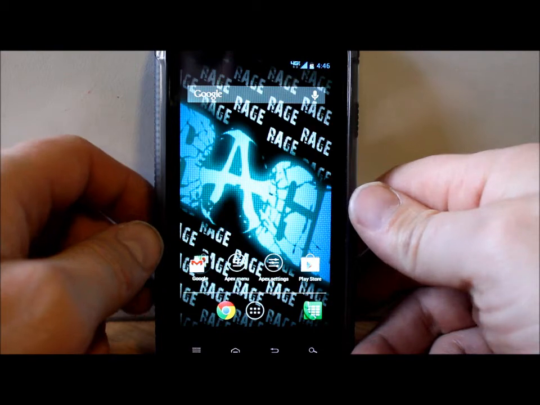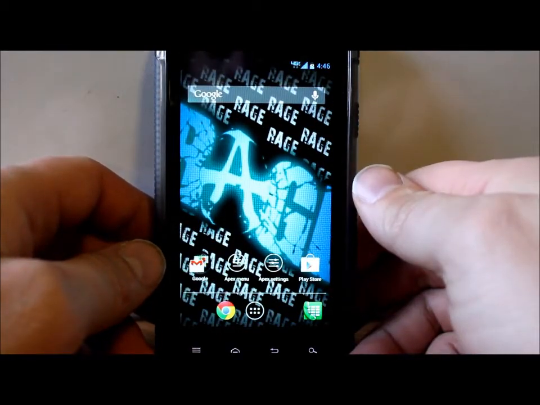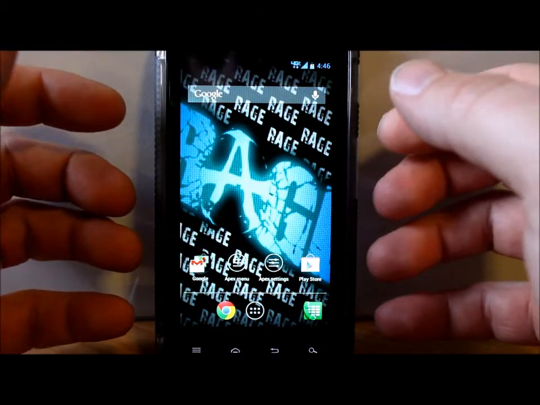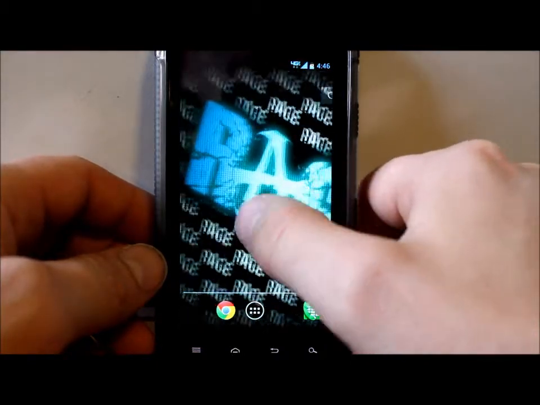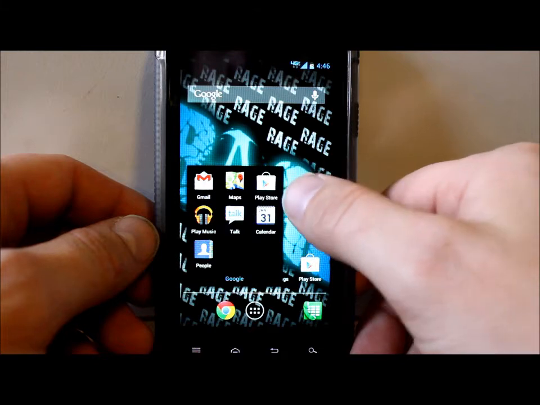Alright, so here you guys go. This is Rage ROM fully booted up. It is running Apex launcher. You have a launcher choice when you first boot up the phone. I just chose Apex because I like it. But it's going to look basically like this. This is your basic setup. So you got a folder right there.